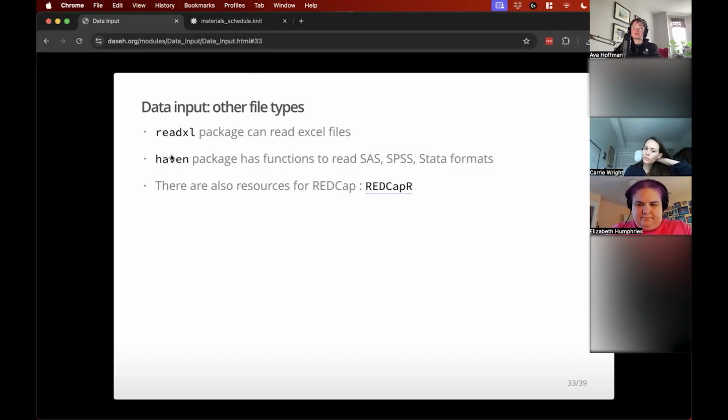So the haven package has some functions to read other specific formats, specifically data from SAS or Stata, some statistical software packages that are kind of common in some fields. And I know we do have some folks who are interested in more clinical data, and REDCap is often used for some of those resources. There's also a package called REDCapR. I personally don't have a ton of experience with that one, but I know that some folks use that quite a bit.